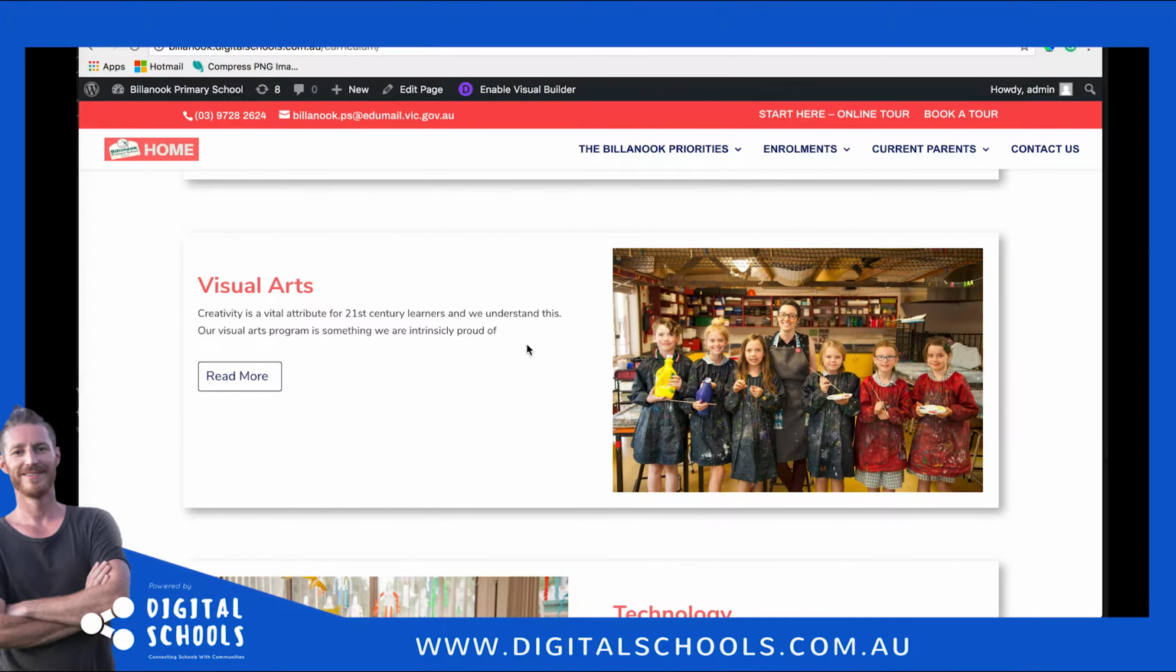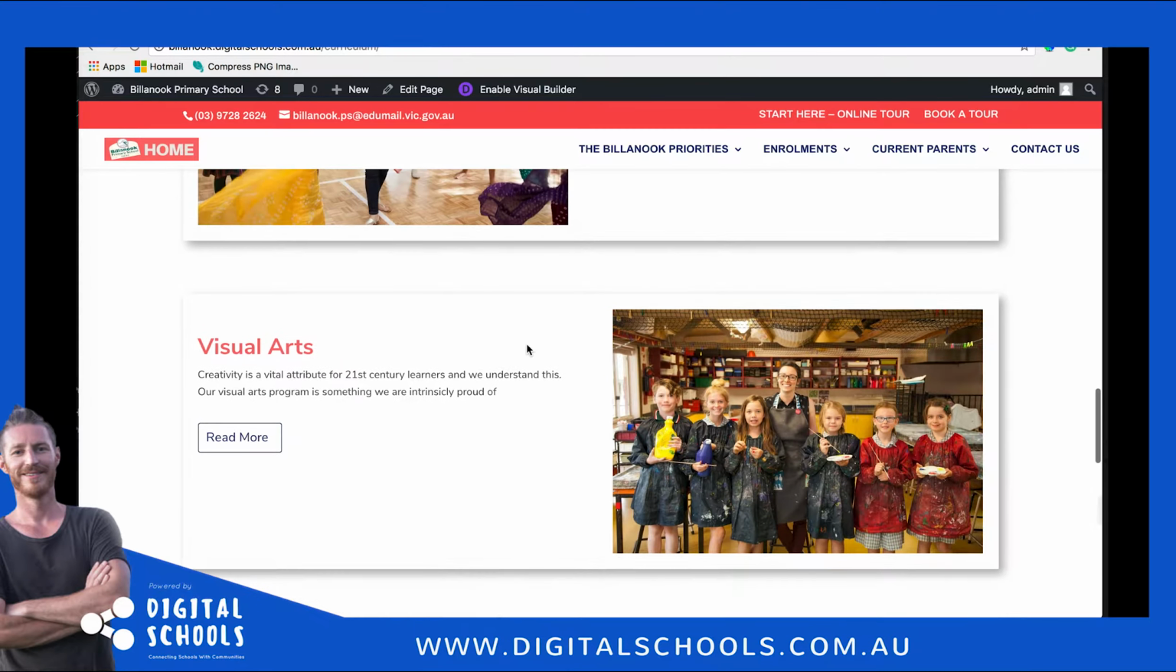If you haven't seen the tutorial on compressing images, it's a really, really important one because if you put images in there that are too big, then your website will load really slow, which is really bad all around for everyone that's viewing your website. So compressing your images is really important. It's very simple, so keep an eye out for that tutorial if you're going to be uploading images into your Digital Schools website.